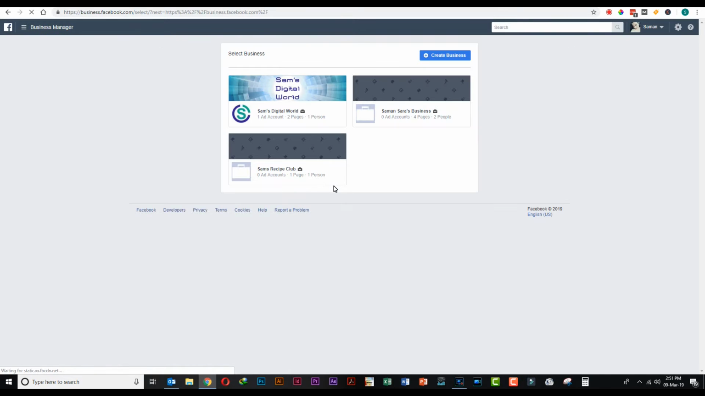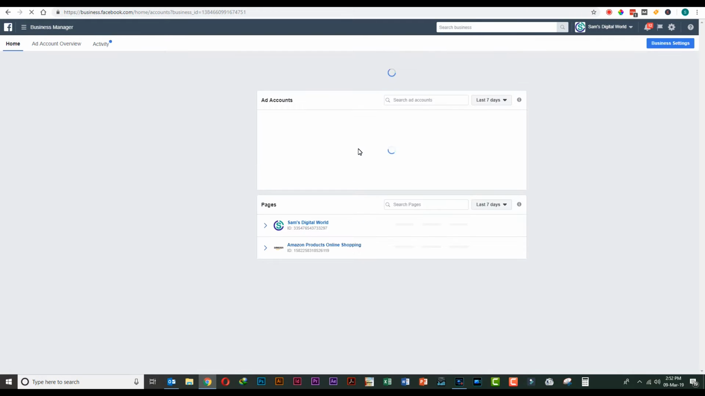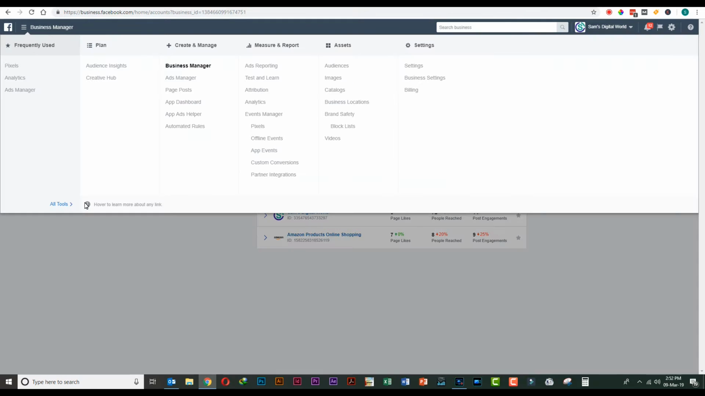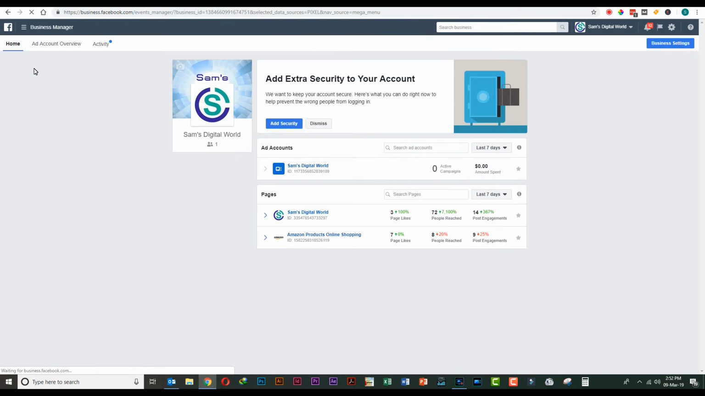Just log in your business manager with your Facebook ID. Click on your business manager account. It will take some time to load. Click on the business manager options. And here you will see all tools. Click on Pixels.